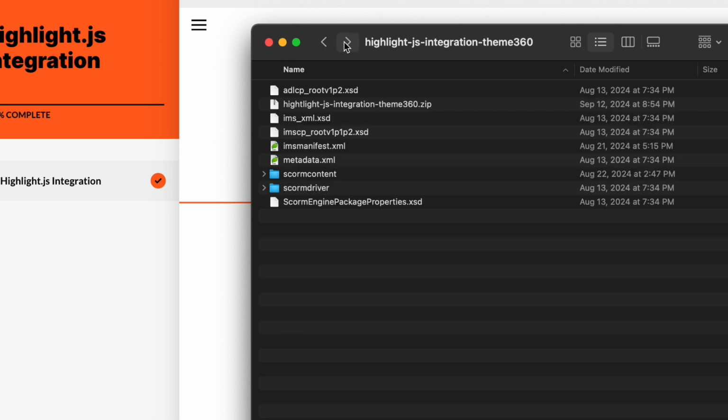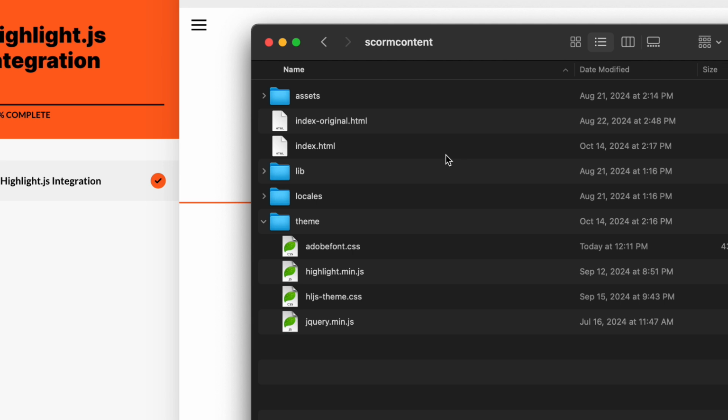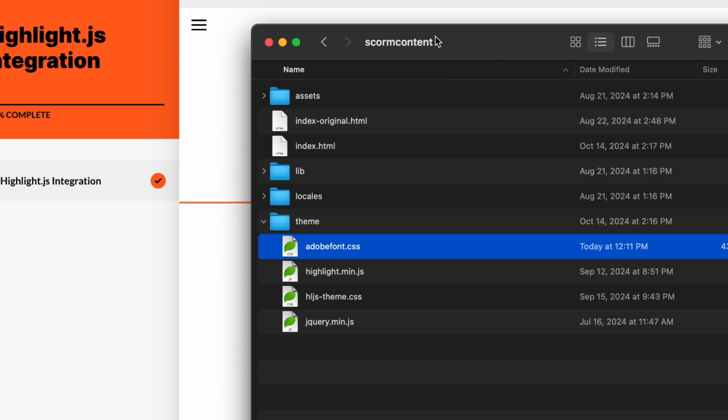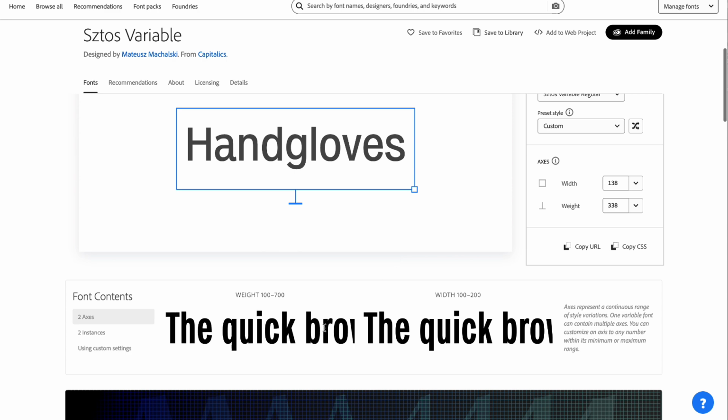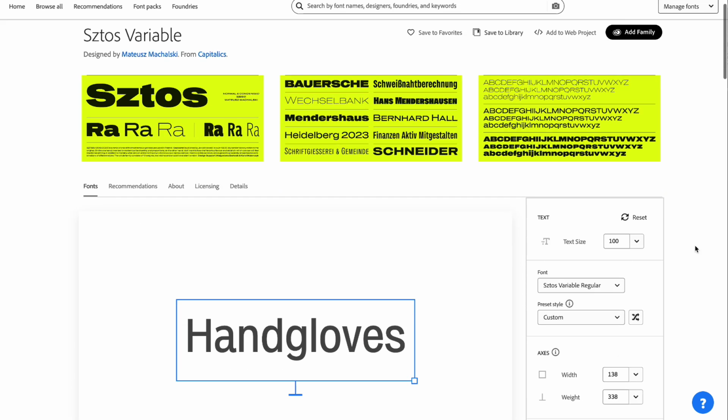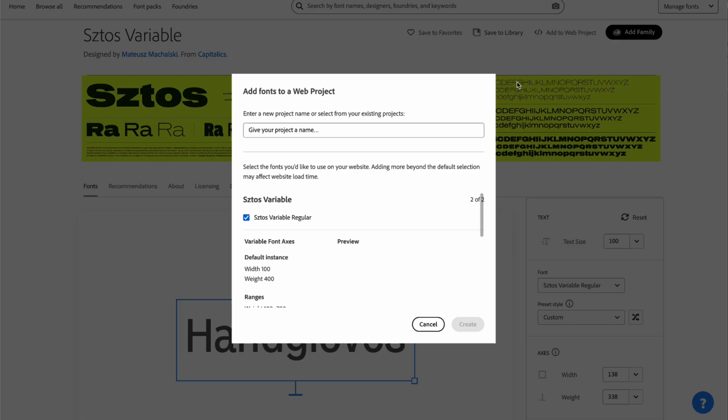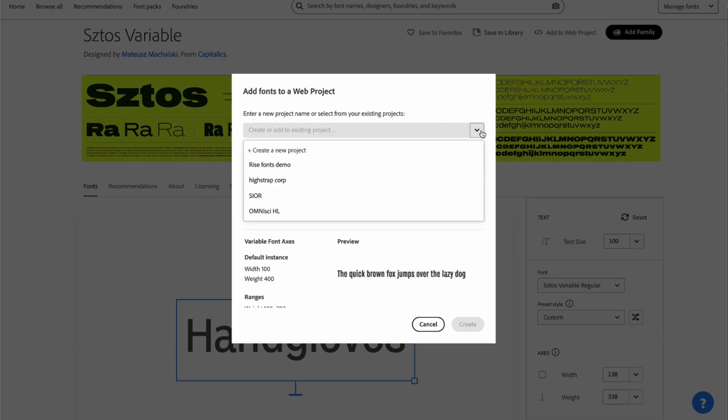And here's a look at how I set up my theme components. Here's my SCORM content folder. And then I've got index, and then I made a backup, index original. Always good to make a backup if you're going to be modifying index, which we are. But I keep all my code in a separate folder. Make a new folder called theme, put my code in there, and I'll show you what we're going to be adding. And we're going to have some fun with this variable font.